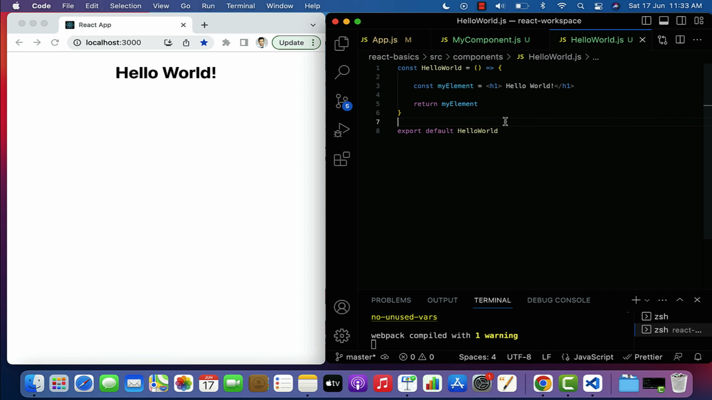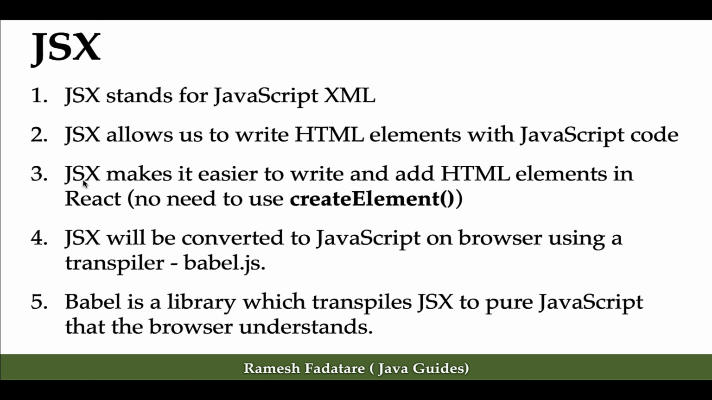Next, let us take a look into the next point. JSX makes it easier to write and add HTML elements in React. Well, without using JSX, we can also create the user interface in a React application. Well, React provides the createElement method which we can use to create the React element. But this JSX makes it easier to write and add the HTML elements in React. So the React team recommended to use JSX.